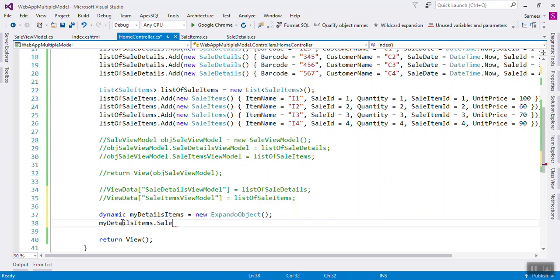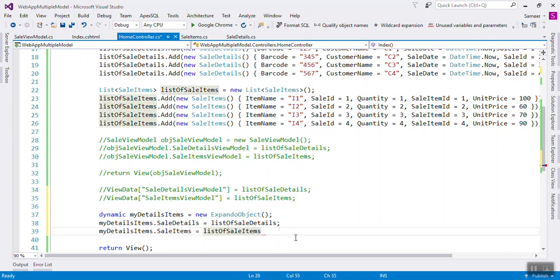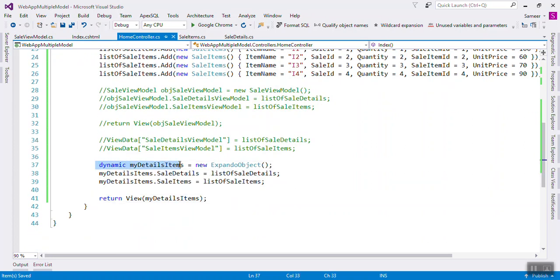Just give the name ChangeDetails equal to list of sale details, myDetailsItems.SaleItems. So now I'm going to copy this one and the same one we are going to pass through the view. Now we'll check that. See, we have created that one, dynamic objects.